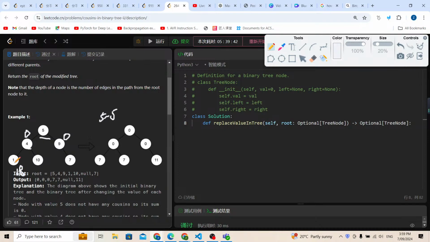So 18 minus 1 and minus its brother 10. What's left behind is the sum of the cousins. So the sum of the cousins is the total sum in this level minus the node itself and its brothers. So it is 18 minus 1 minus 10, which is 7. Similarly for the others: this one is going to be 7, because it's 18 minus 1 minus 10, and for the last one, it's also 18 minus 1 minus 10, which is 7.